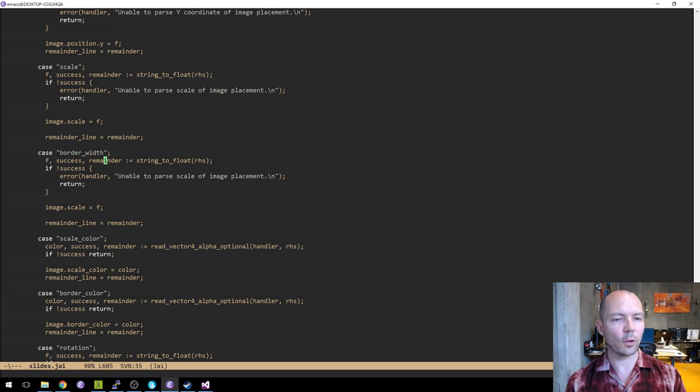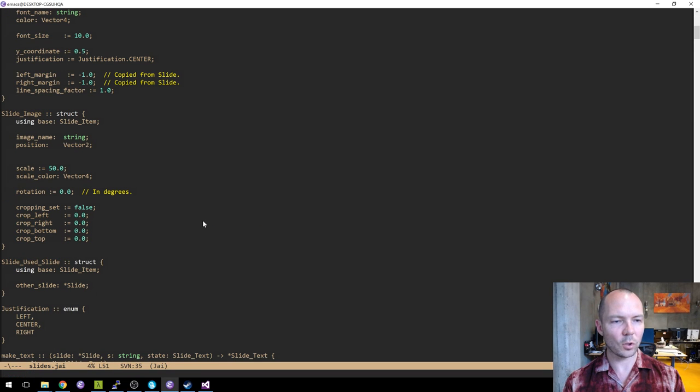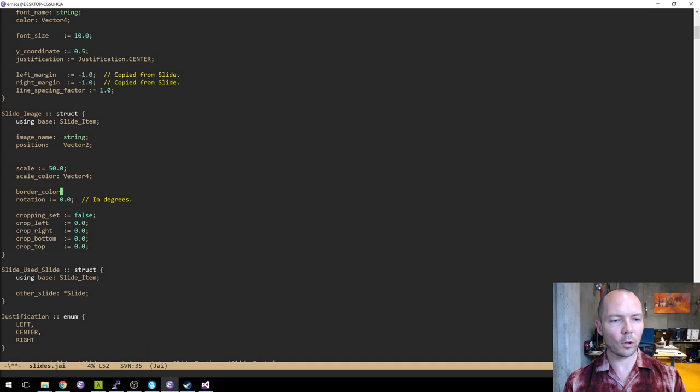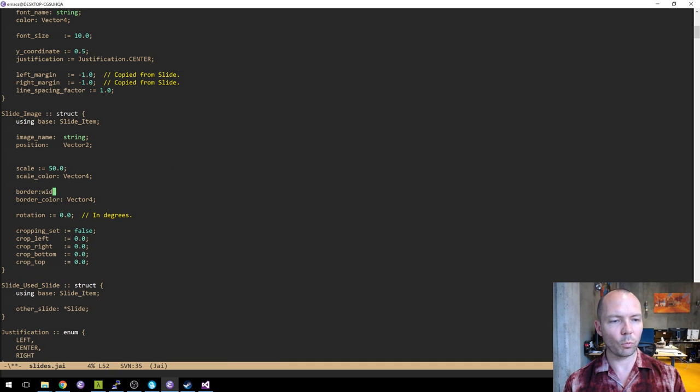Border width, image dot border width equals F. So again, this is not going to be in pixel units. It's going to be in like a fraction of the screen height, which seems to be our standard unit, times 100, which I'm still not sure is a good idea. Okay, so now we got to add those things to the image, right? So we say border color is a vector 4, border width is 0.0.